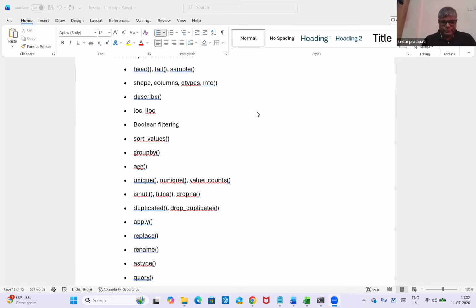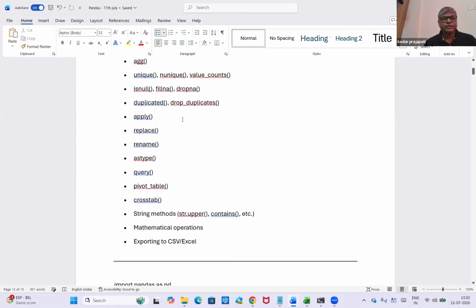So these are small functions, but they are very useful. Okay. So one is head, tail, sample, shape, columns. So all these things I'll explain today slowly.